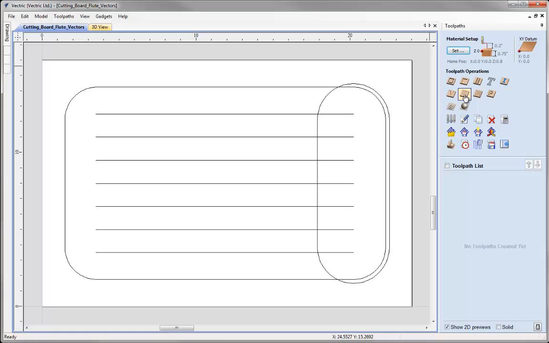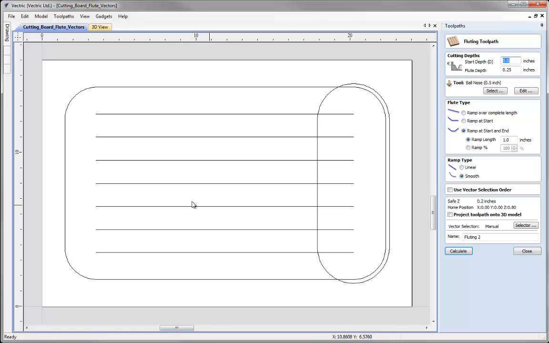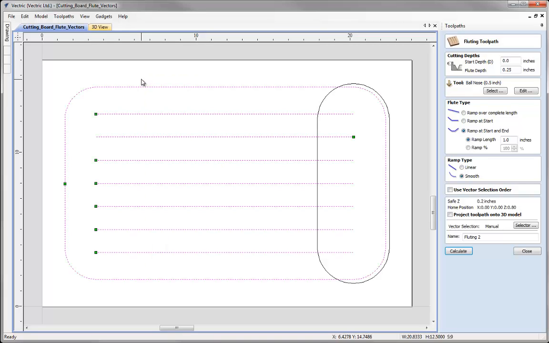Next I'm going to click on the icon for the fluting toolpath, and let's select the vectors that we want to cut as these drainage channels. So I'm going to click in the middle of the job here and drag up towards the left and just partially select all the horizontal elements. As long as anything is partially covered by the box, when we drag from the right up to the left, it will get selected.